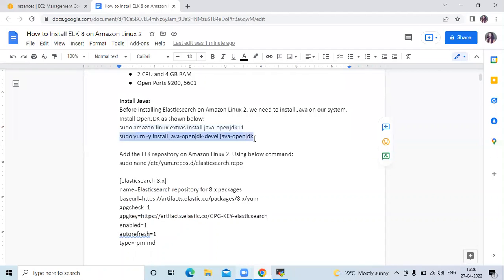This is not the latest version, this is the 8th version of Java. So that's why here I'm using this command to install Java, that means this is to install OpenJDK 11.